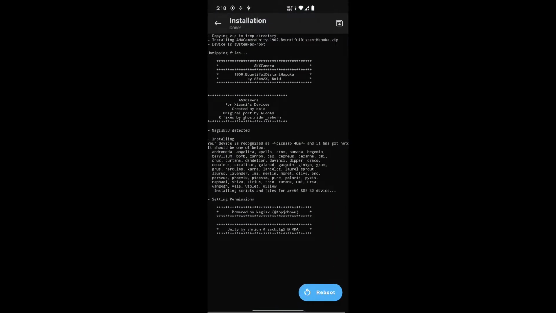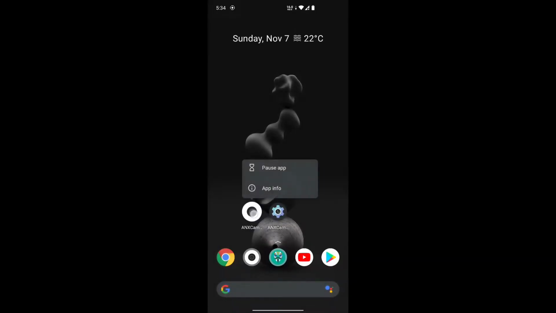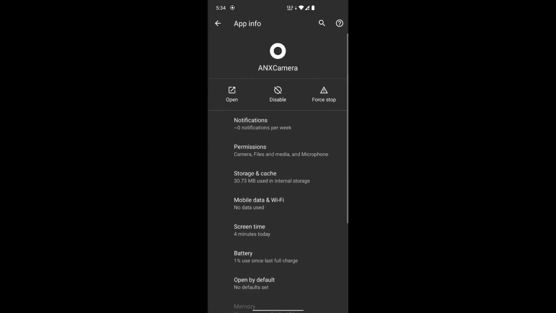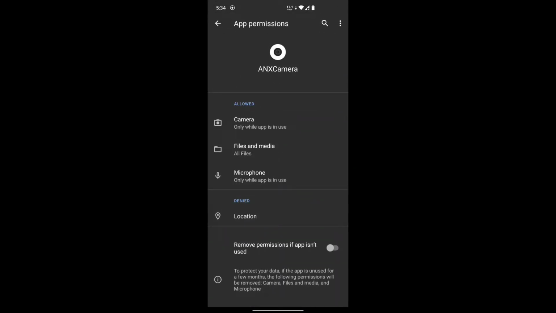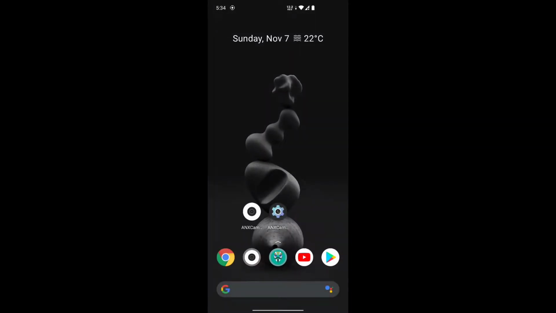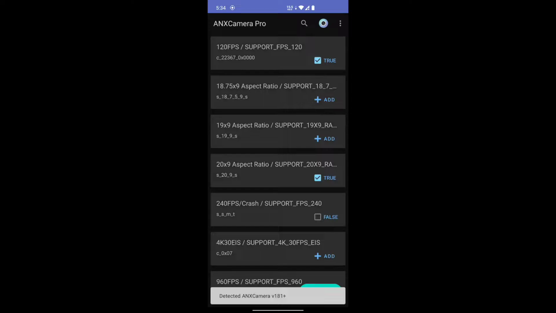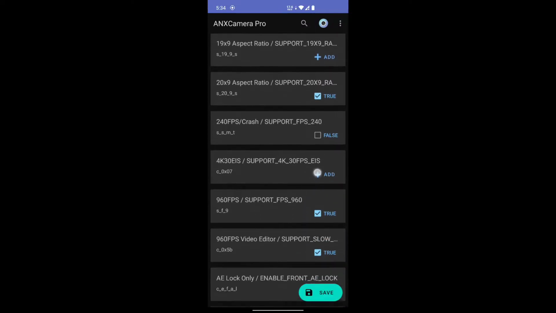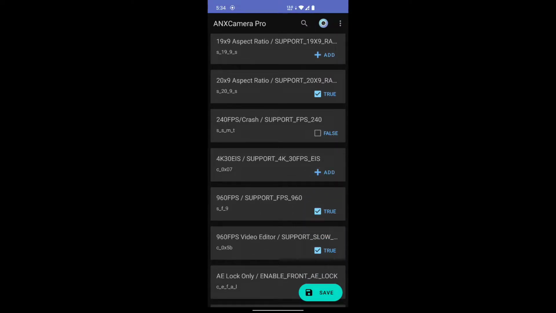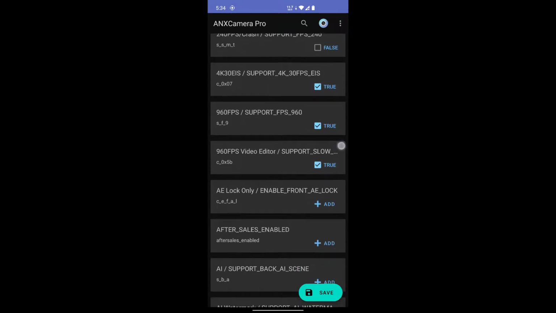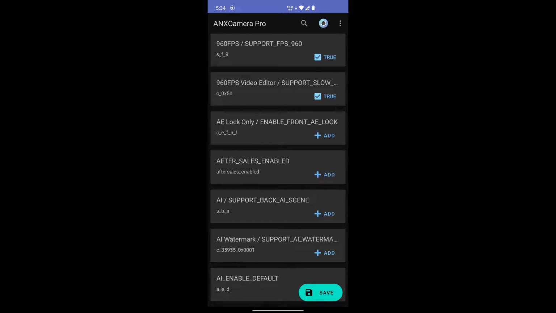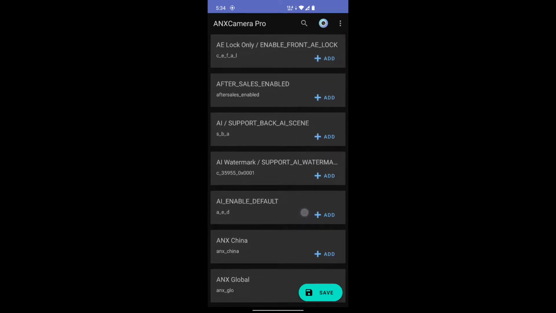Once you have installed, just restart your device. Here I have restarted, and now you have to enable all the permissions of the camera, because it will not ask you for permission and it will show a black screen. And here you go, you have to check all the marks that I have checked and uncheck all the marks that I have unchecked. Okay, so carefully follow this step.